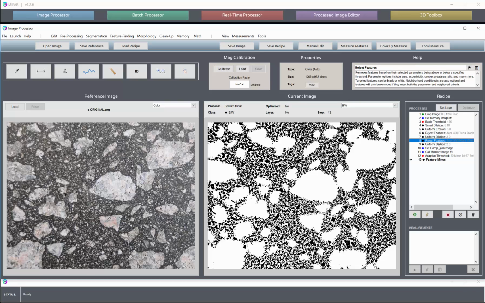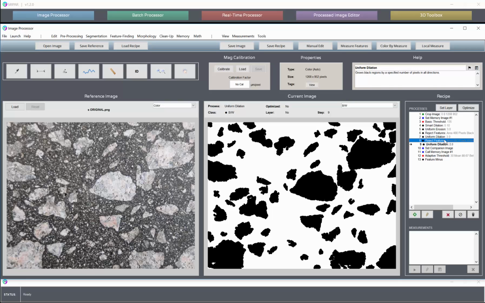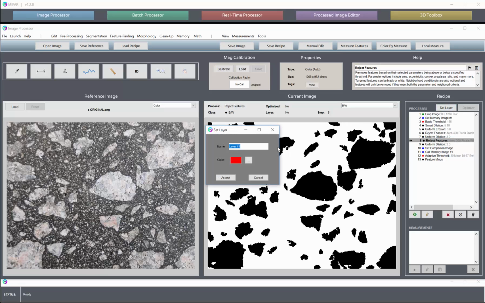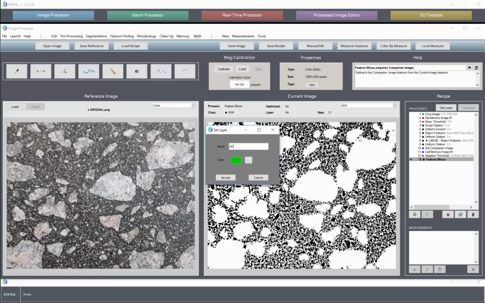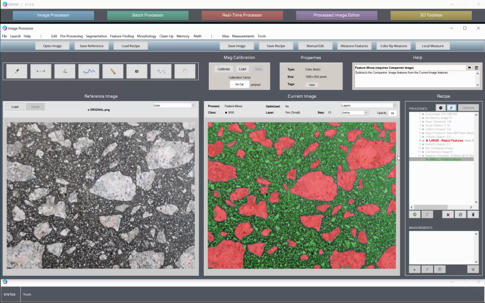You certainly don't have to set the dilated result as layers. We would just set the accurate selection as the large layer. So we could set this as a layer and call it large. And then we could set this step down here as a layer and call it small. And now there is a combined colorization of what we call the large particles and the small particles, using 2 different implementations of memory steps.